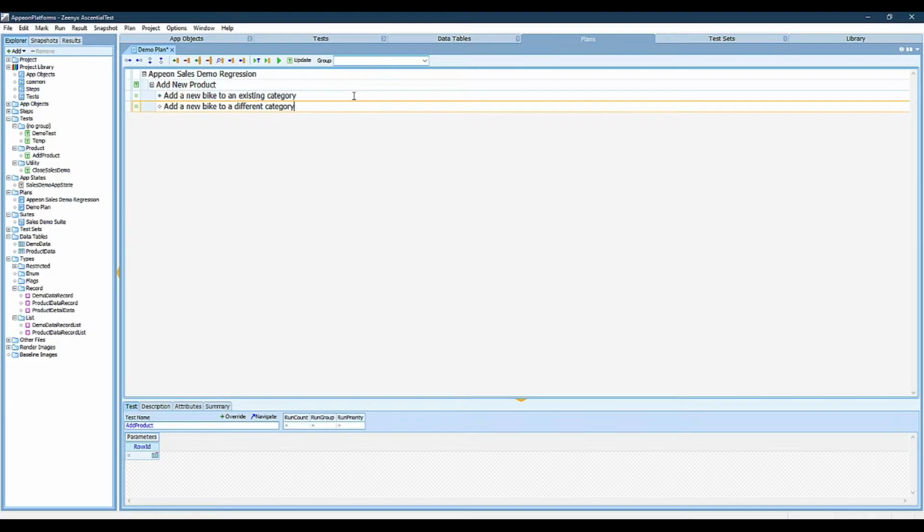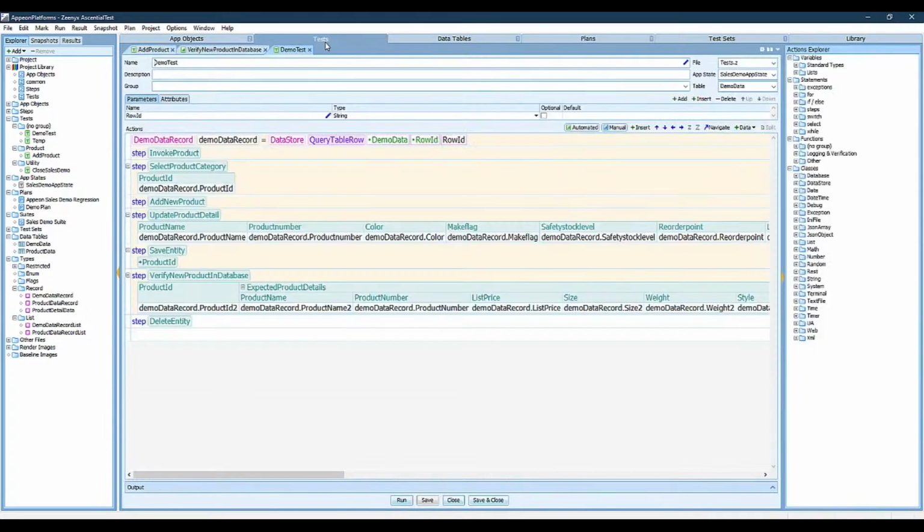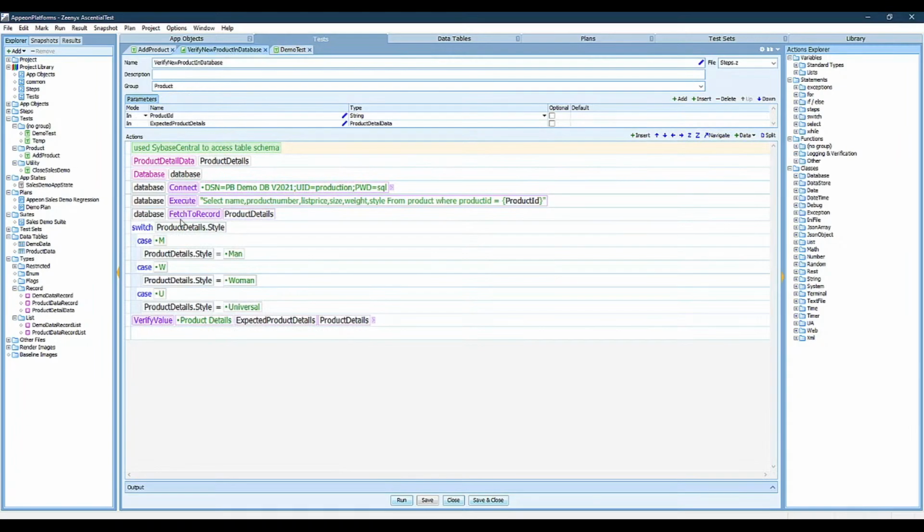Now the next thing we're going to do is take a look at that verification step that I talked about earlier. One of the steps in our test was to verify that that new product got added to the database. Let's take a quick look at that step. AscentialTest can not only test the PowerBuilder GUI application, it can also test the back end. And in this particular case, we're talking about connecting to a database, executing some SQL. In this case, I'm doing a select. So I'm selecting some of the attributes of that product that I put into the database.